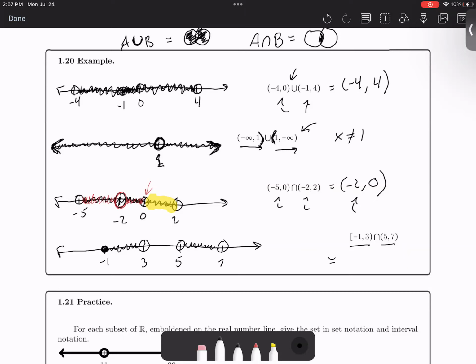So the intersection here, the sets don't have any overlap, right? There are no real numbers that are in this set, but also inside this set. So this is empty.